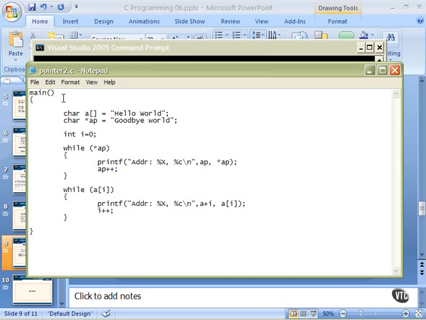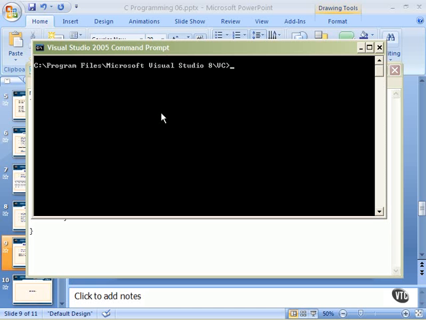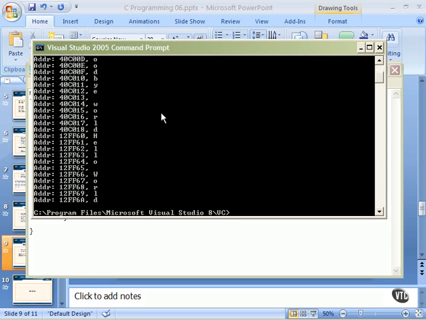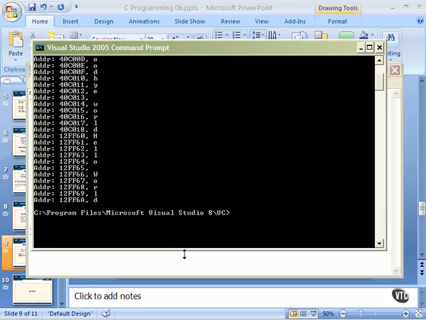So let's take a look at pointer 2 and what it does. Let's make sure it's compiled and fresh. And it is, and let's run it. Pull this down a little bit for you.